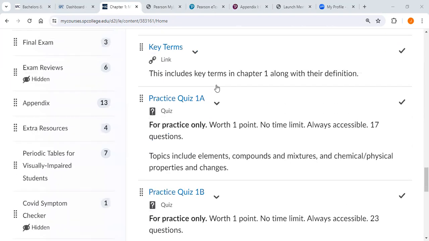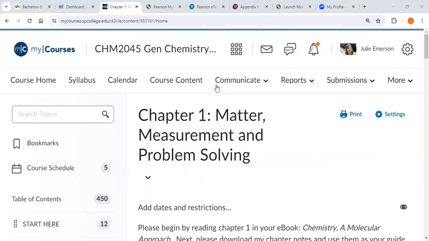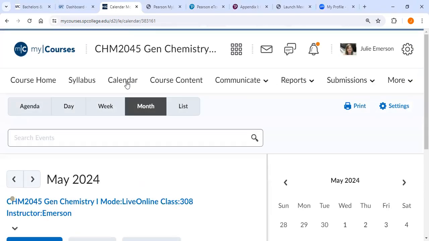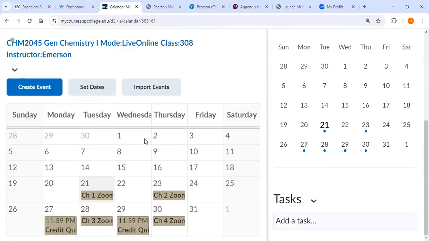The other thing is if you want to keep track of dates in the calendar, I'm somebody who likes a calendar and I like mine written down. So I would copy all this into my calendar, but that's up to you. I've got what chapter we're going to be covering for each of our Zoom sessions and then when those credit quizzes are due. So again, we're doing chapter 1 today.